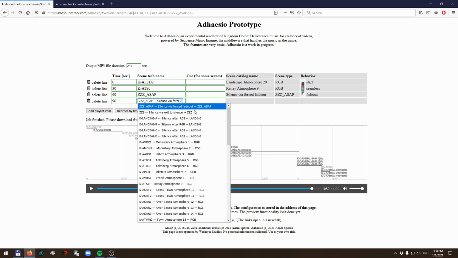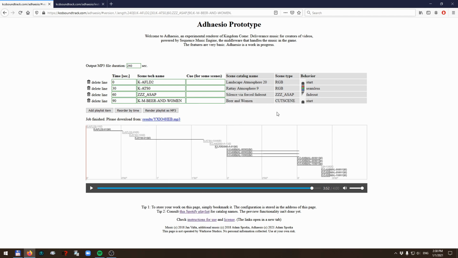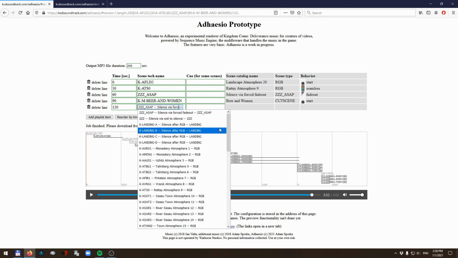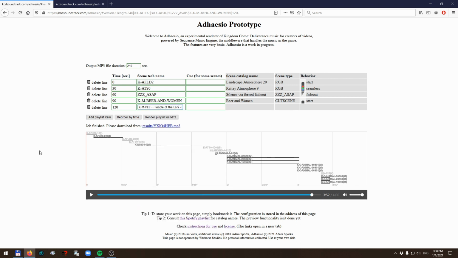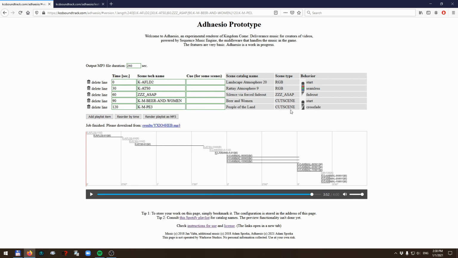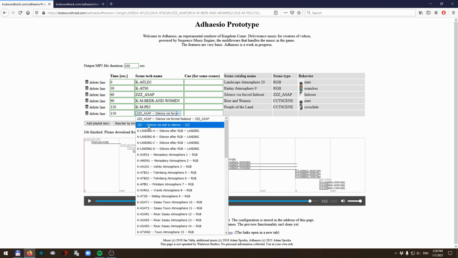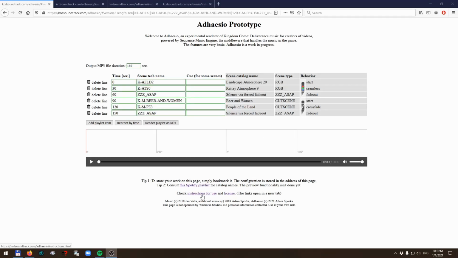And also we have some cutscene music here, Beer and Women, for example, which starts, and when you choose another one, it just crossfades in there, because cutscene music doesn't have seamless transitions. And so when you want to stop playing the piece, you just need to silence it, like through ZZZ ASAP again.